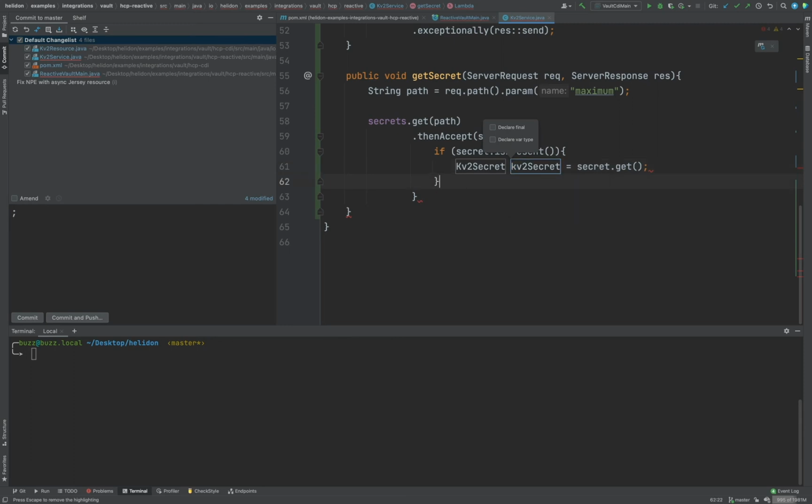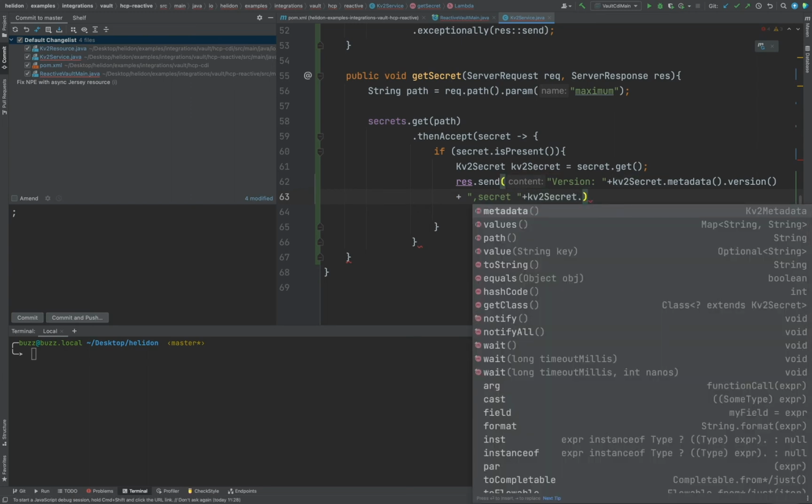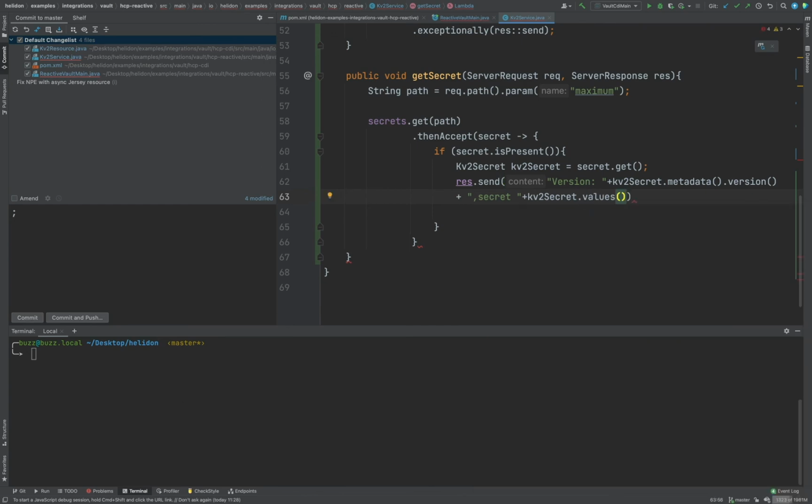There's a special KV2 secret object for it. There is an object for KV1 as well, and objects for different other ways of keeping the key value pair. So in Helidon, for everything, there is a corresponding object. Okay, and the next thing, of course, is just to send the result, which is the version. And of course, we can read the metadata. The metadata gives us the ability to read the version of the current secret. And of course, we can read the value and send it to our customers for this method.